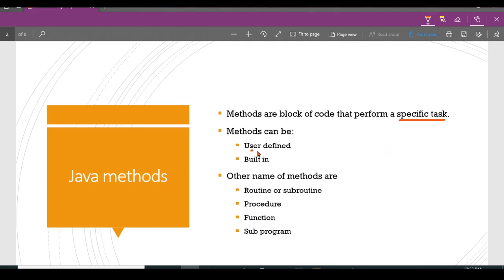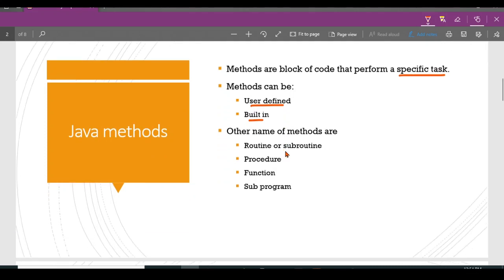Method can be user defined or built-in. Built-in methods we will discuss later. Till now we have to concentrate on user defined method, the method that we have to define. Other names of method could be a routine or subroutine. It is also known as procedure, function, or subprogram.